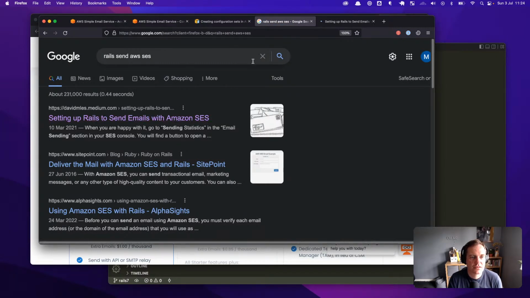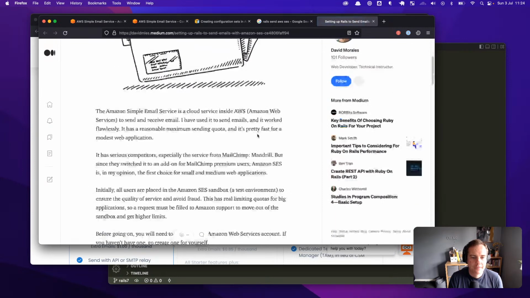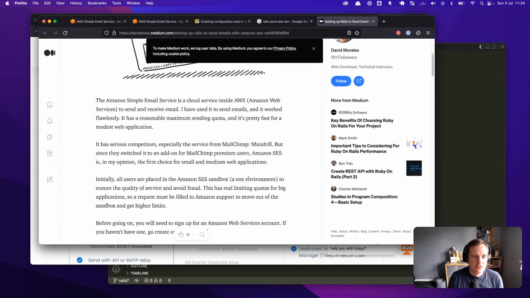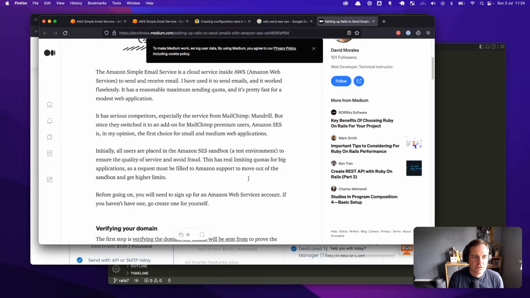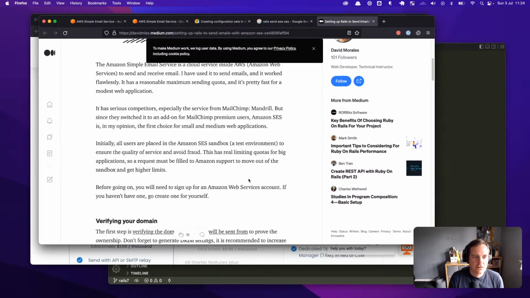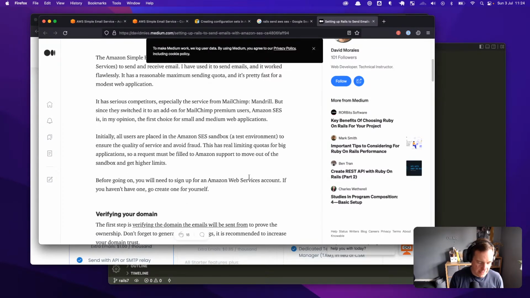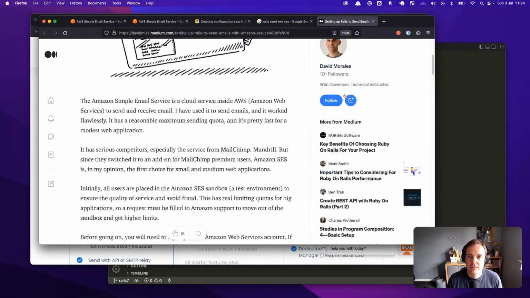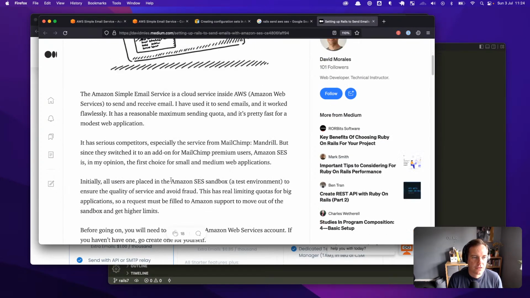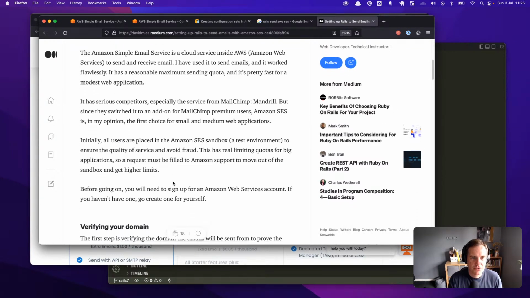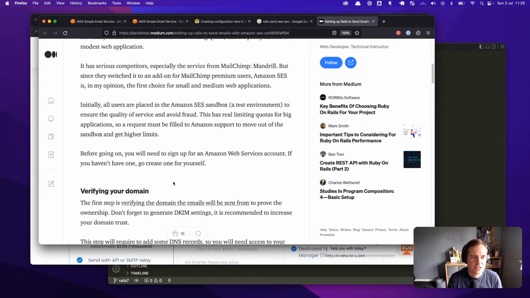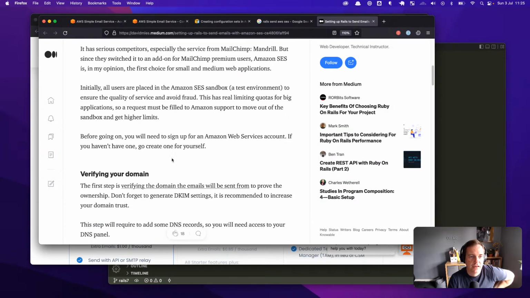Just going to Google around: setting up Rails to send emails with Amazon SES. Amazon SES is, in my opinion, this is from David Morales, the first choice for small and medium web applications. Initially, all users are placed in the Amazon SES sandbox, a test environment to ensure the quality of service and avoid fraud. This has real limiting quotas for big applications, so requests must be filed to Amazon support to move out of the sandbox and get higher limits.